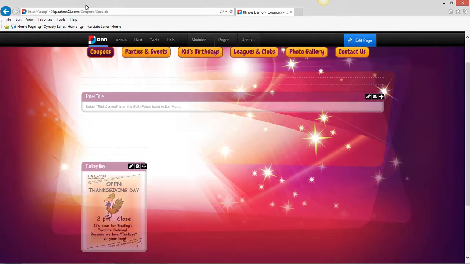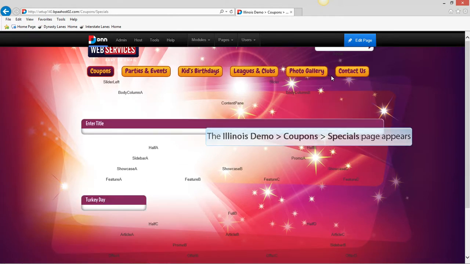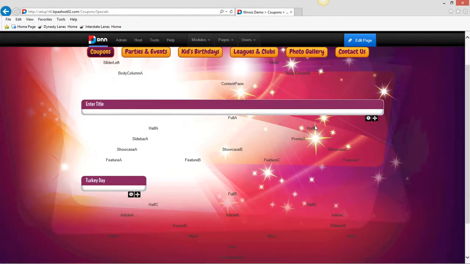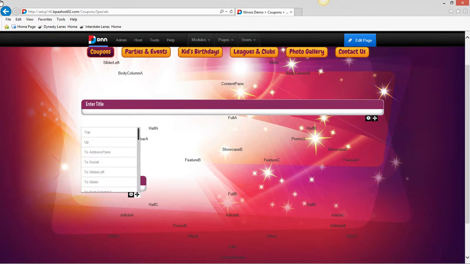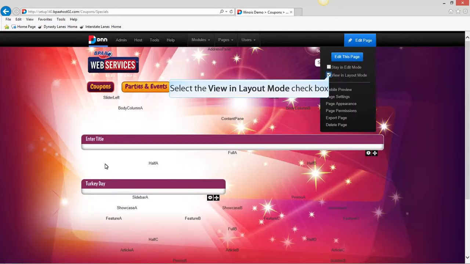Now what you can do to see exactly what layouts are available, you can click up here where it says edit page and put the check mark in the view layout mode. And what this is going to do is it's going to show you all the different layouts that you have. So Turkey Day right now is in feature A, but let's say we wanted to move him back to half A. So you're just going to click up here and you will click on the half A. And then it'll move that module up in there. So you can have a lot of different layouts.